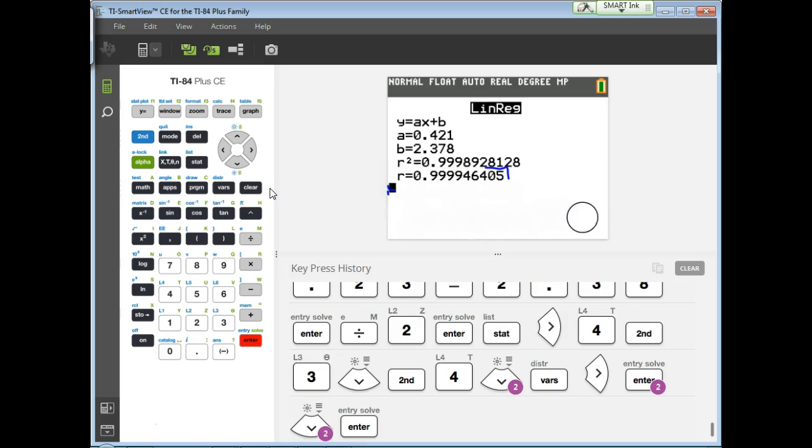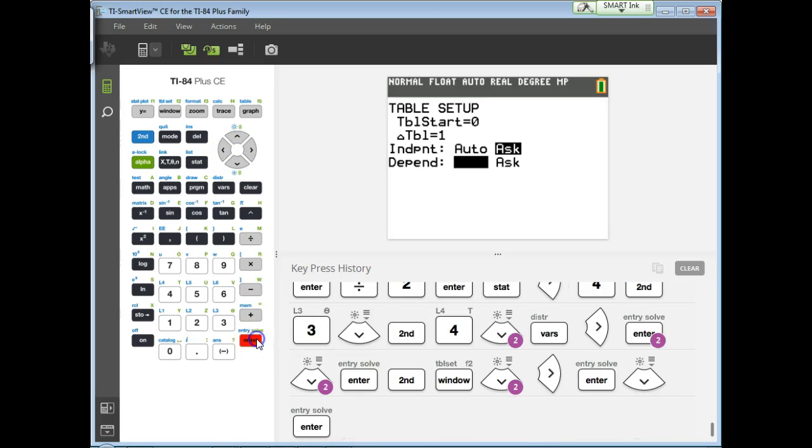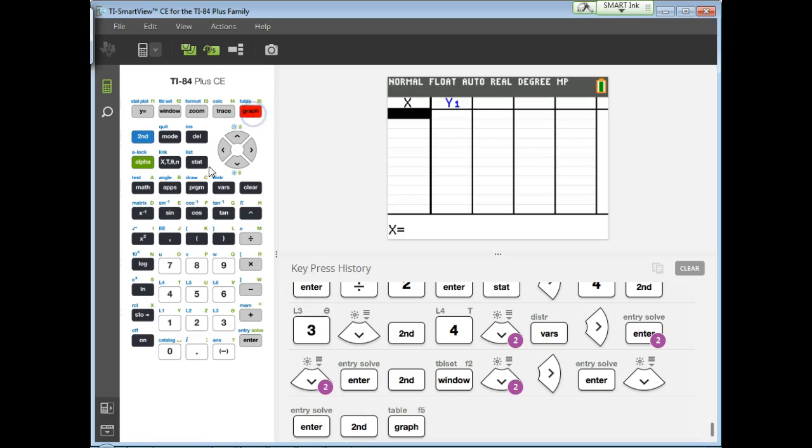So we're going to use our table feature, and we're going to set it up so I don't have to mess around with this again. So go to second window, which is table setup, and then for independent variable, put that in what we call ask mode, and put the dependent variable into auto mode. That means you're going to fill in x's and it's going to spit out the y's for you. So to our table. They wanted year 12, so I type 12, enter, boom, there's your answer.